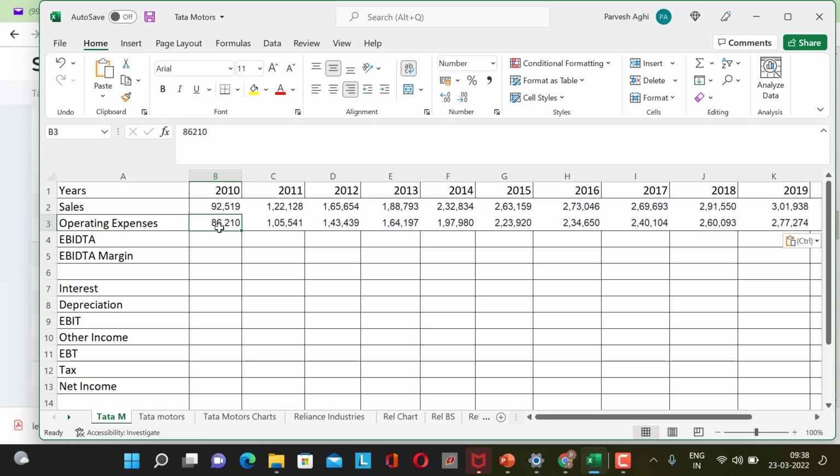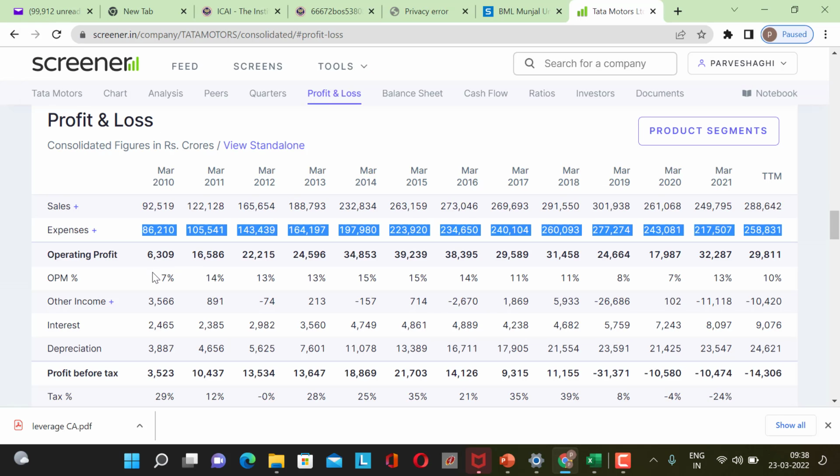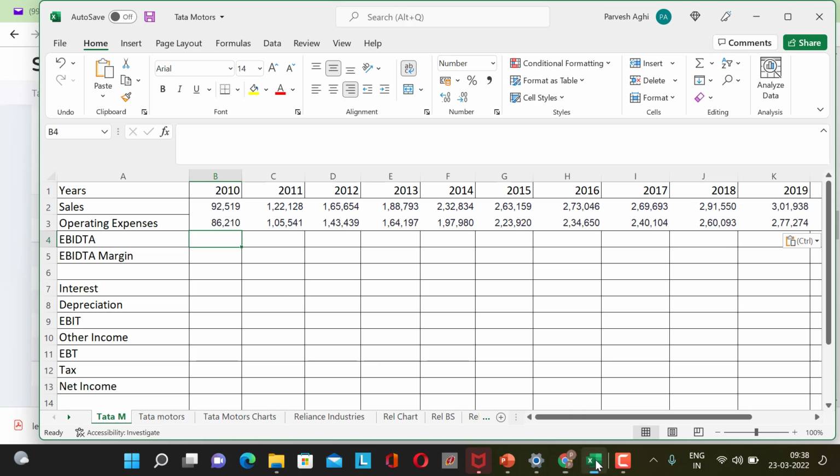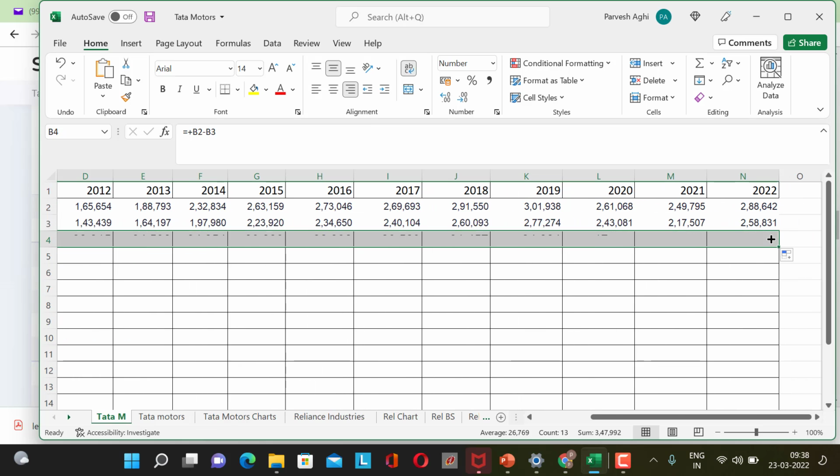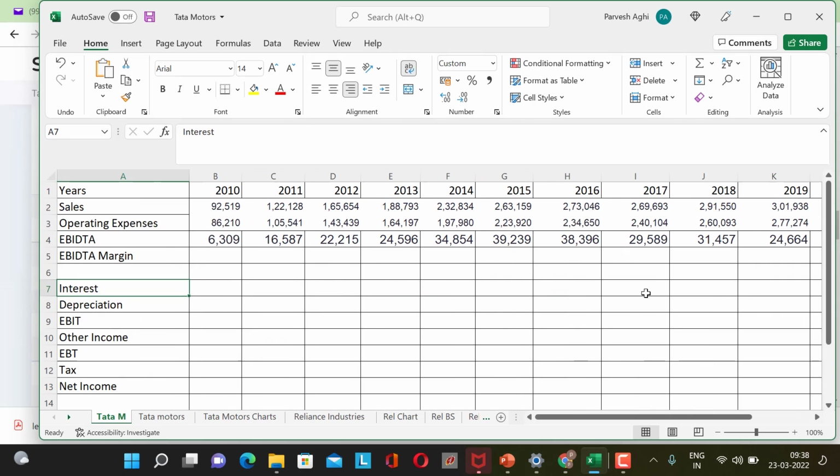Done. Then, operating expenses, you go back to the screener again, okay? So look at what comes after expenses: other income, interest, depreciation. So this is EBITDA, okay? Fine, this is the EBITDA level. So what we do is we use a formula, this minus this. So you get EBITDA by just using a formula and go right up to the end. So this is the EBITDA level.